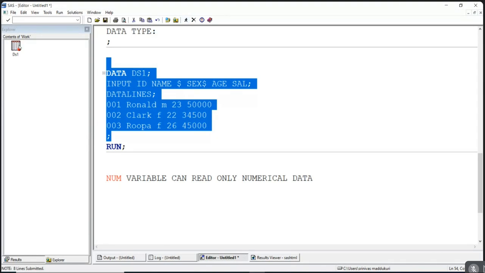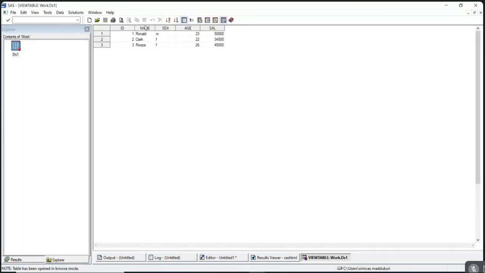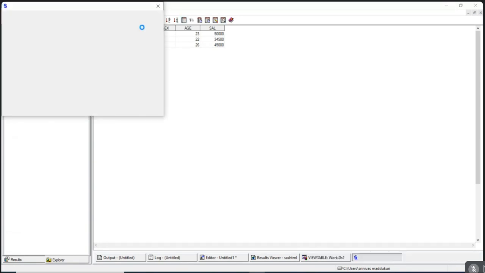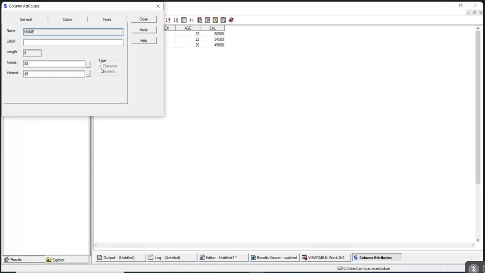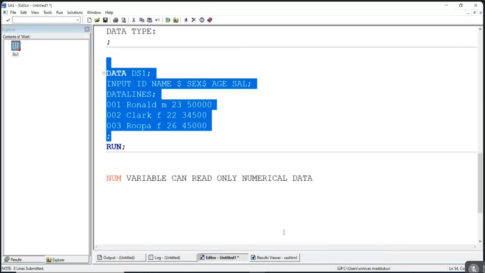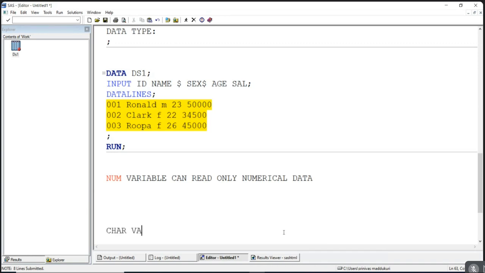Now if I execute the program, can you see we are getting the data into name and sex. If I open the ID variable, can you see what data type it is? Numeric. We have a check mark for numeric. And if I open the name variable, it is Character. By default, the numerical data will align on the right side, and the character data will align on the left side of the column. Now we can come to a conclusion that a character variable can read character data.